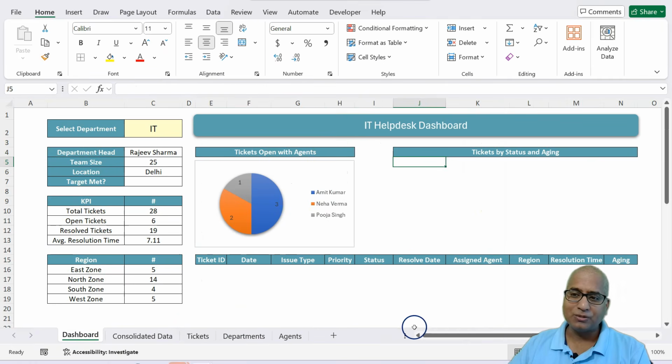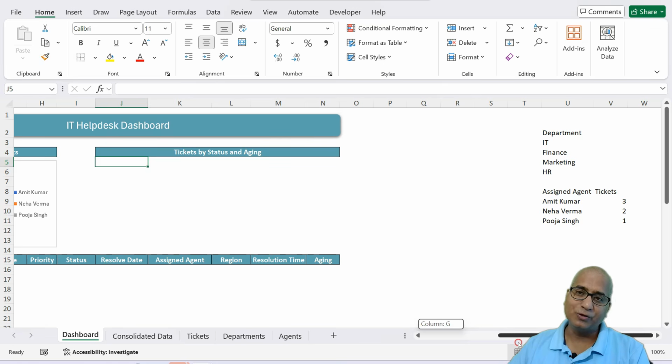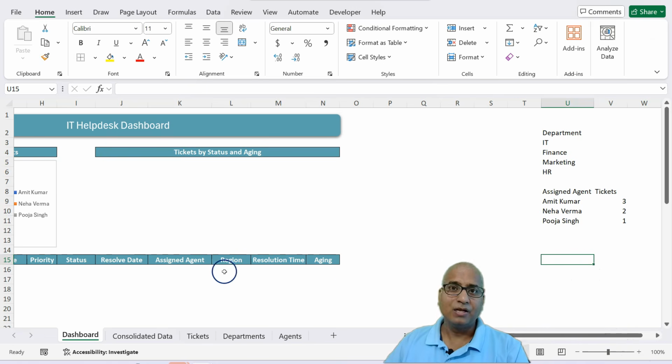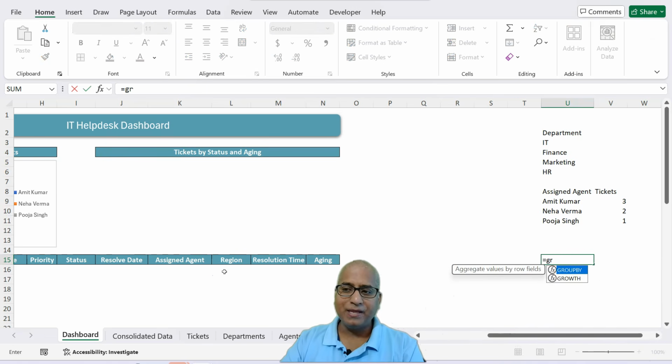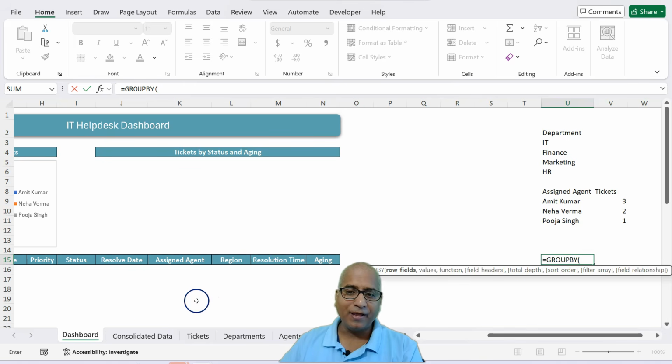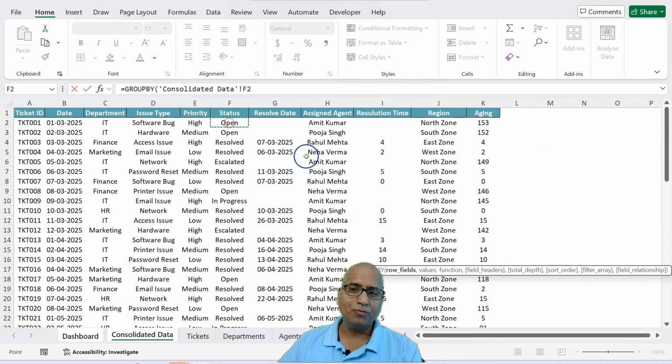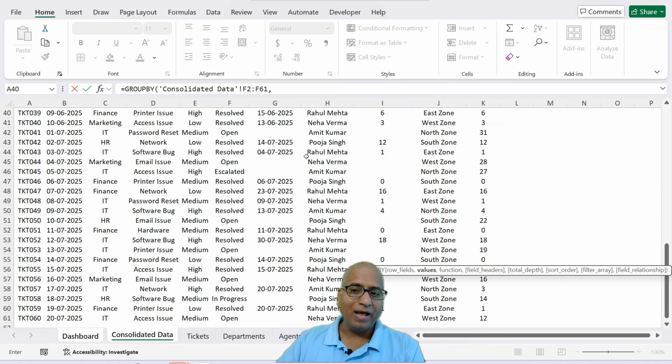Let's go back to the dashboard. Again, we have to create some working here. So what was the ask? The ask is to bring the number of tickets as well as aging. 2 things actually, right? So how can we do this? We can do this again using GROUPBY or PIVOTBY. So we are going to make use of GROUPBY here. So equals GROUPBY. The row field would be the status column, so this one, and the values.